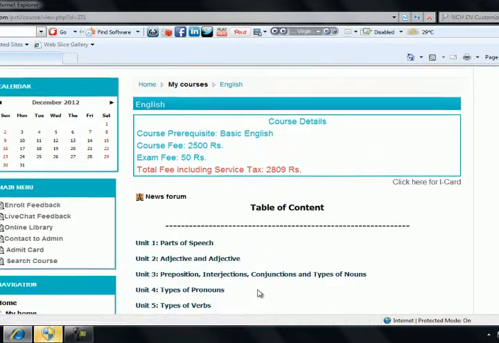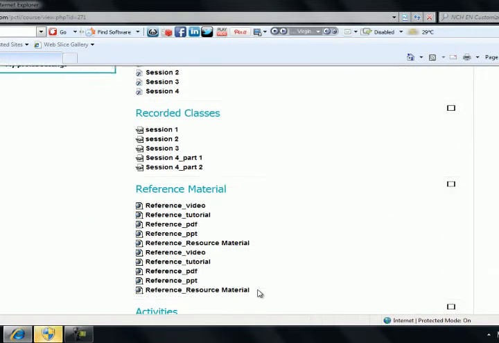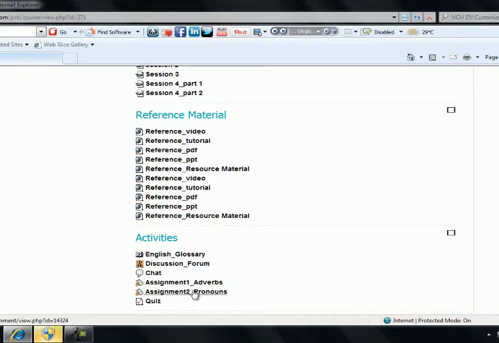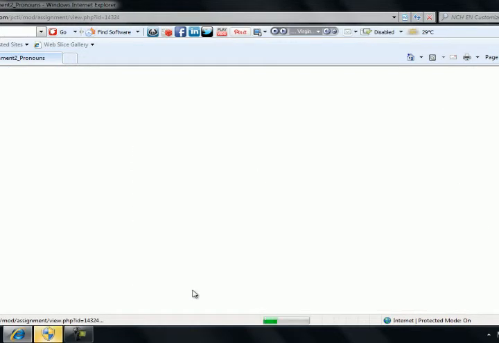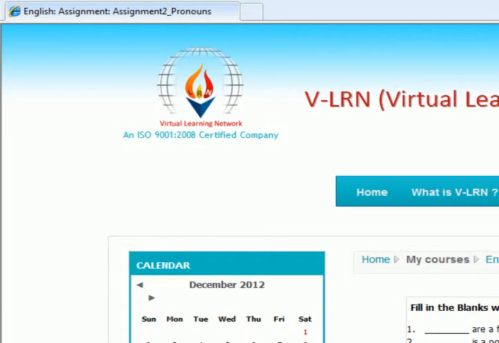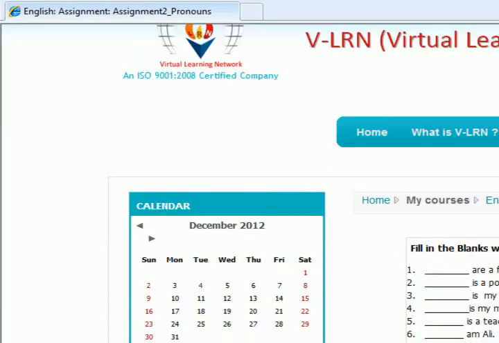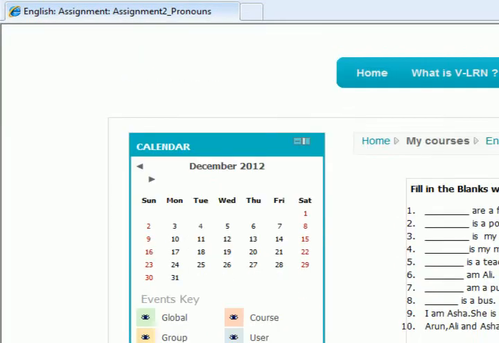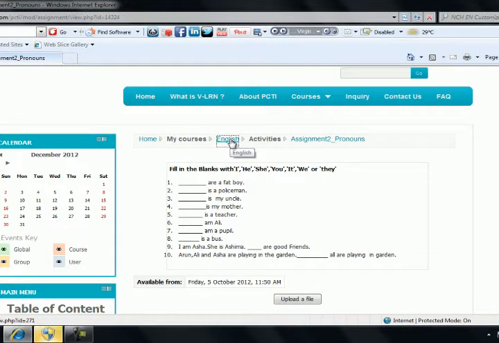The other way of submitting the assignment is by clicking here. Now this is a screen which facilitates uploading of the saved file from any of your saved items. And you can upload a file by clicking here. Exit the screen by clicking on the course name.